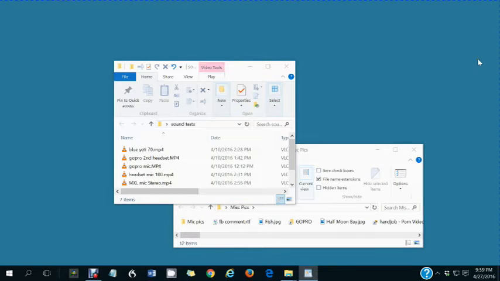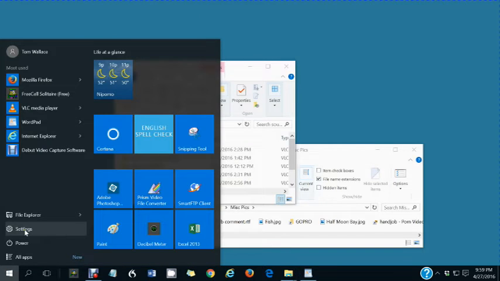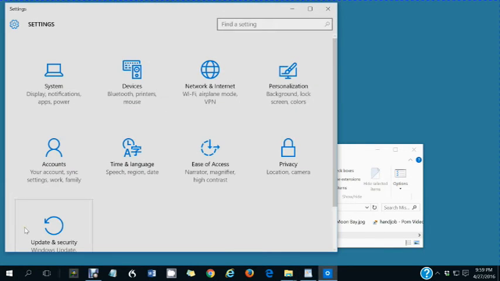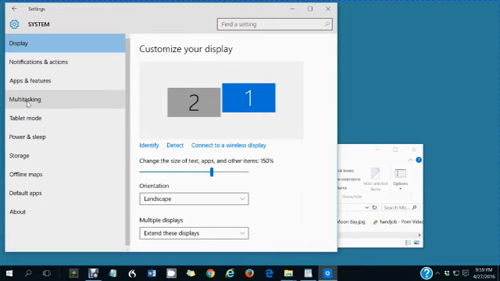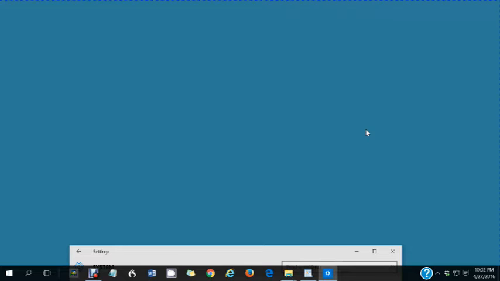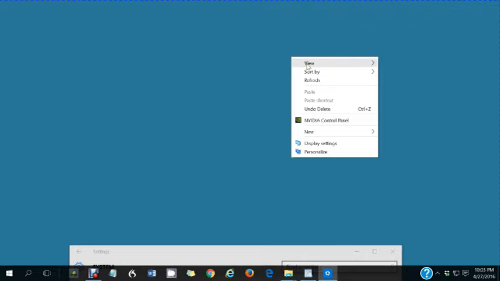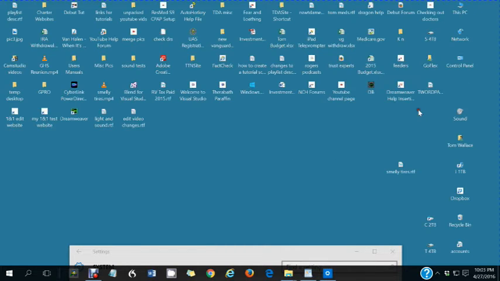Here's how to enable or disable the snap feature and two snap options. Click the Windows logo. Click Settings. Click System. Click Multitasking. I'll turn on the desktop icons for the rest of the video. Right-click, View, Show Desktop Icons.